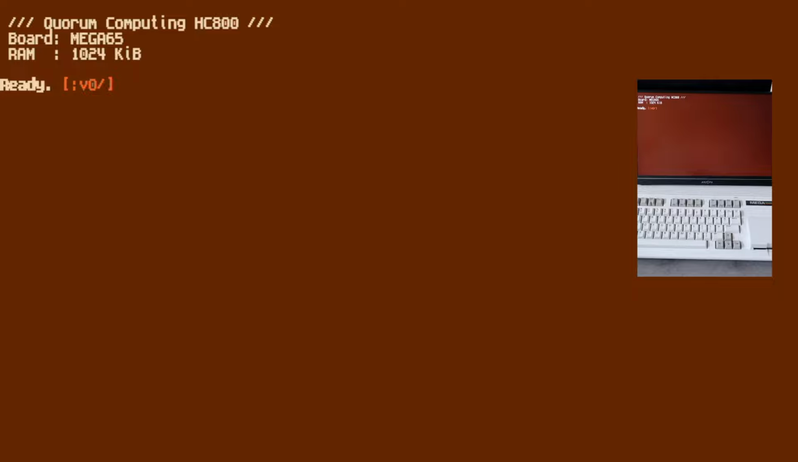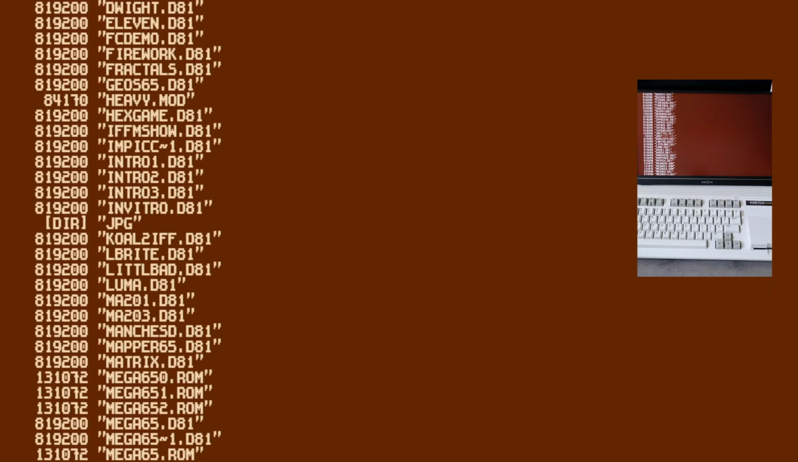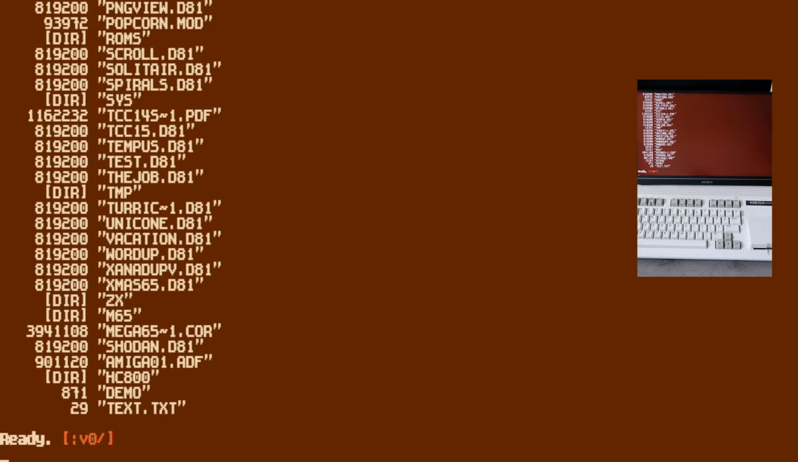There's only a megabyte available on the Amiga 65 right now, at least, because that's the amount of block RAM I can use. There's a ready prompt, of course, and this is the current path, the current directory. We can type dir to see what's on this. This is the Amiga 65 SD card.